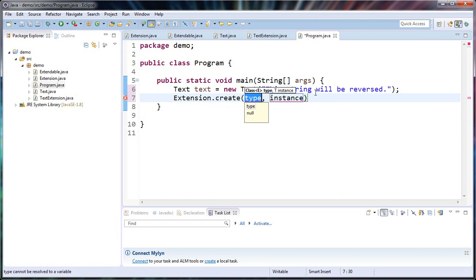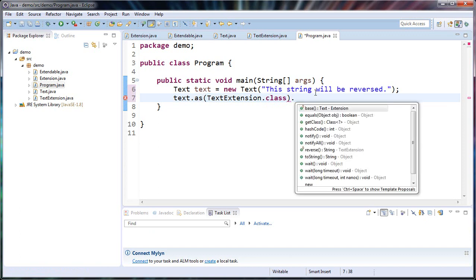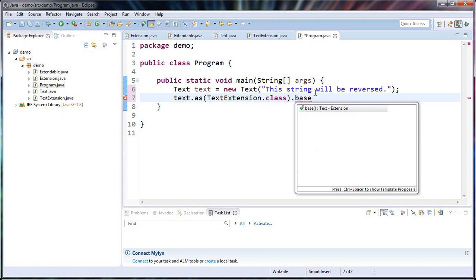But since my model is already designed to be extendable, I would like to say text, cast my text as text extension.class, and this will be actually a text extension. And because text extension extends the extension interface, it will have, of course, a base method. The base method will return the model that's held inside by the extension.